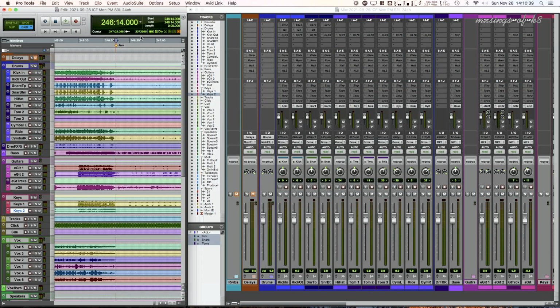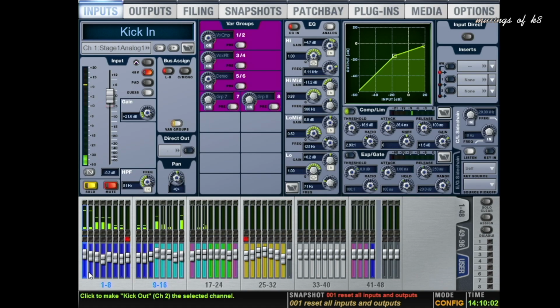So let me get the stuff started. And I've got a bit of music. I don't want it too loud here. Let's go over to Venue. Here we can see that the signals are coming in.